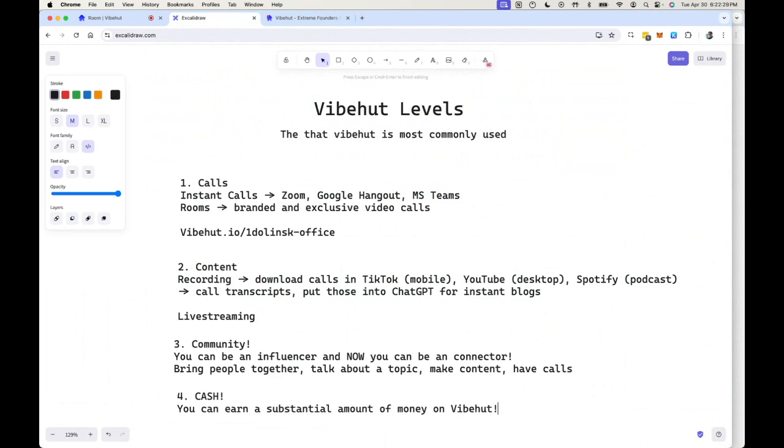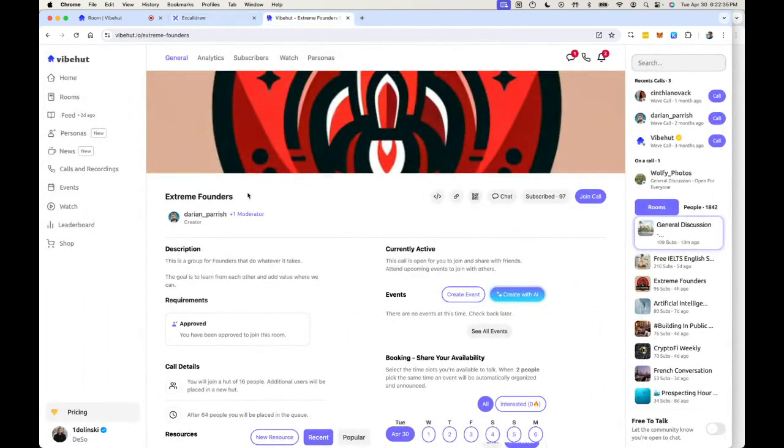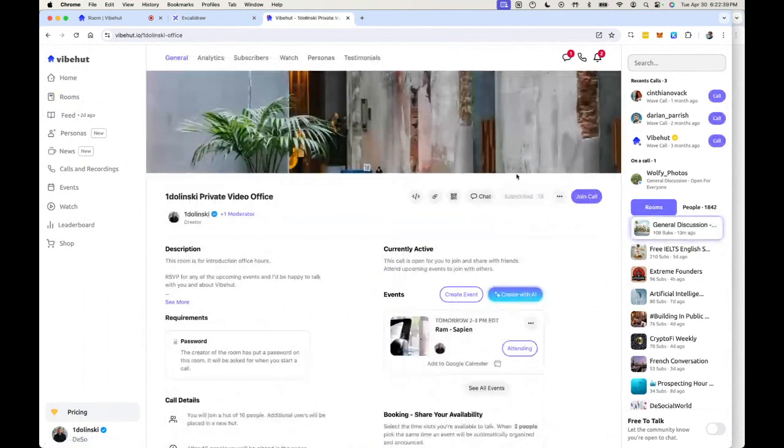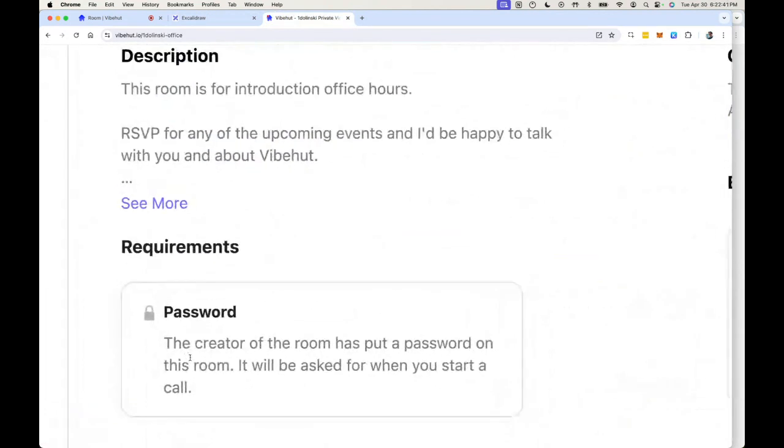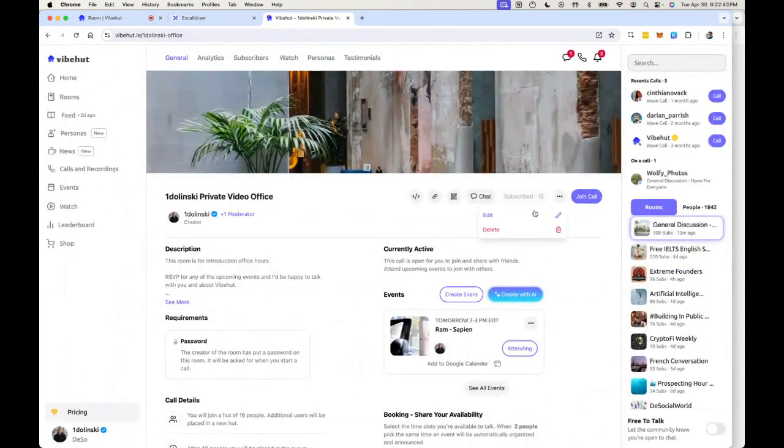Okay, so let's look at this. First of all, here are the ways that you can make money yourself right now on Vibehut. Number one, these rooms themselves can be set up where they're password protected, host approved, but also you have other options.